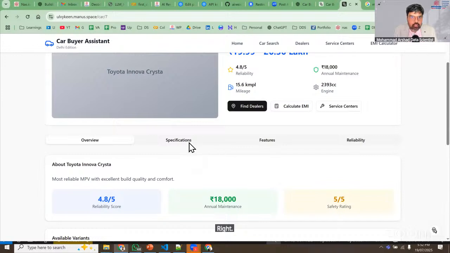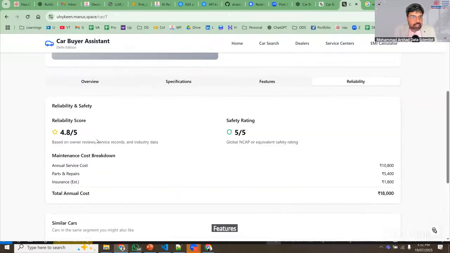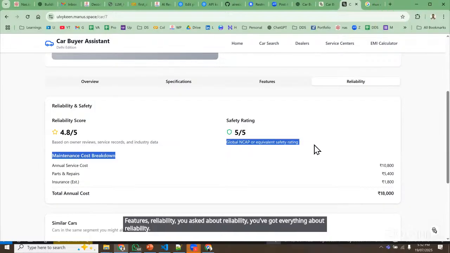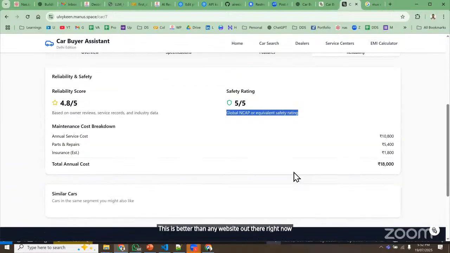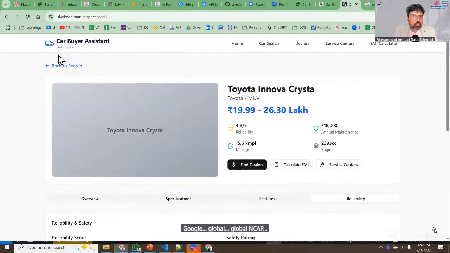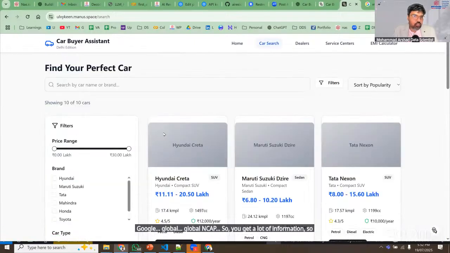The score, you asked about maintenance. So this is the annual maintenance, safety rating, features, reliability. You asked about reliability and you got everything about reliability. This is better than any website out there right now. Global NCAP. So you get a lot of information. Whatever we asked for, we got it.